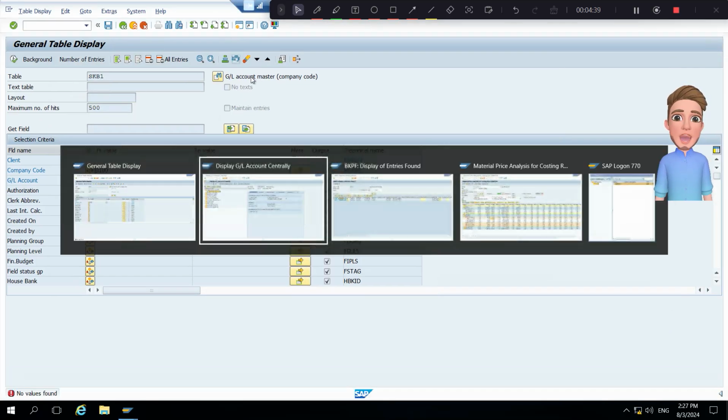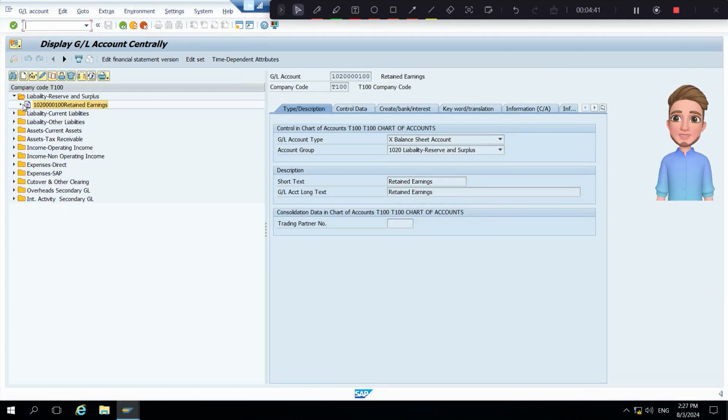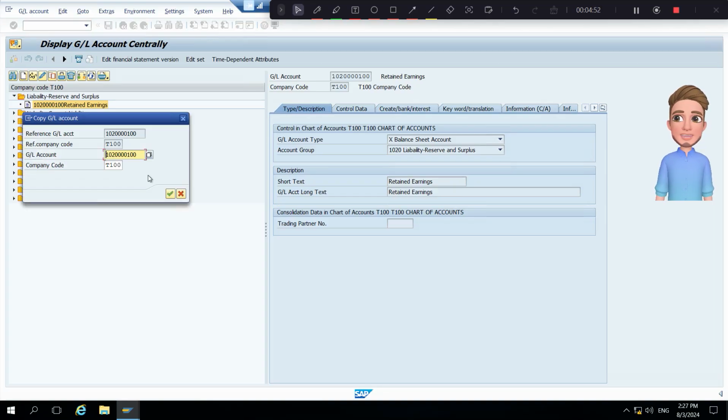So I'll double click here, go back. Now I'll create this account, which is in a different company code. You can directly create it with the create button, but I usually copy it. So let's say I create this account, copy as, and I'm going to create it in B100.